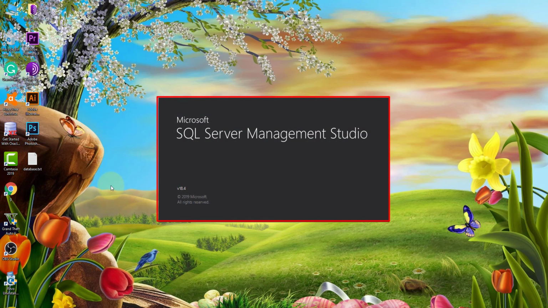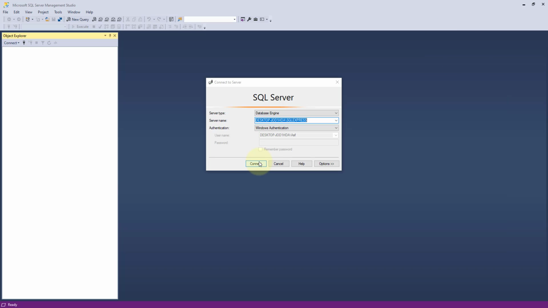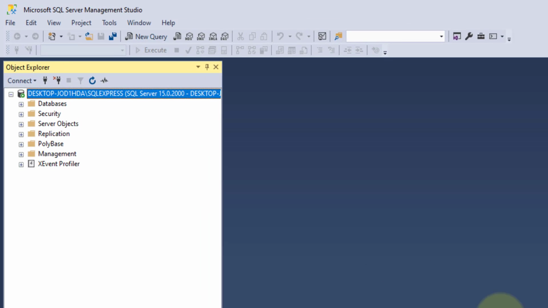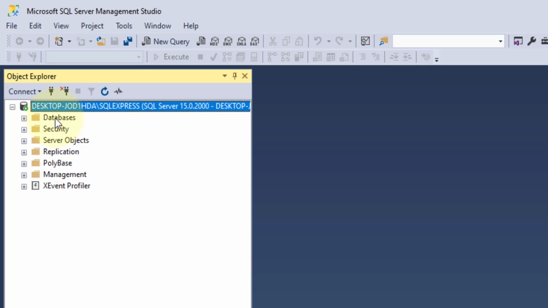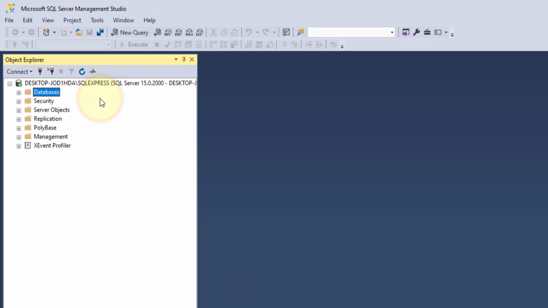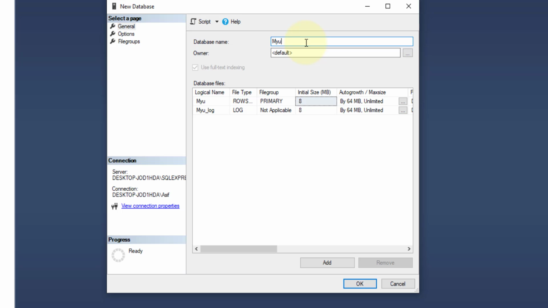For that, open SQL Server Management Studio. We have uploaded a separate video for fixing the SQL Server issues if you are facing any problem in connecting the SQL Server. To create a new database, right-click on the database folder and then click on the New Database option. Type the database name and click on the OK button.